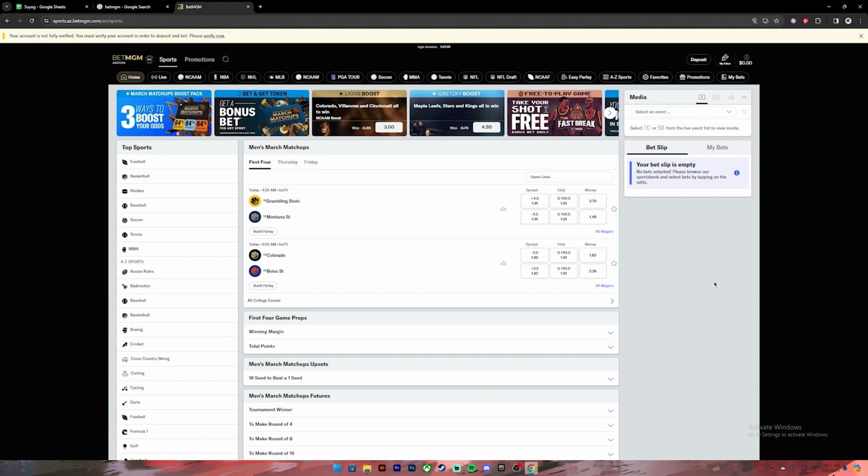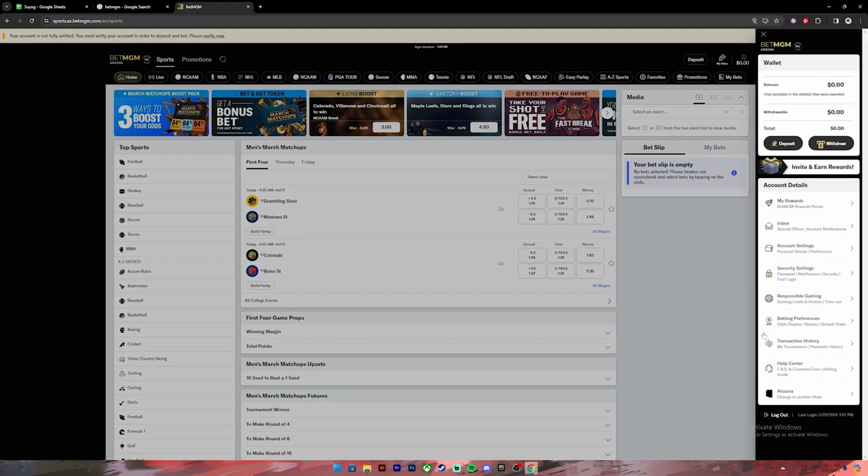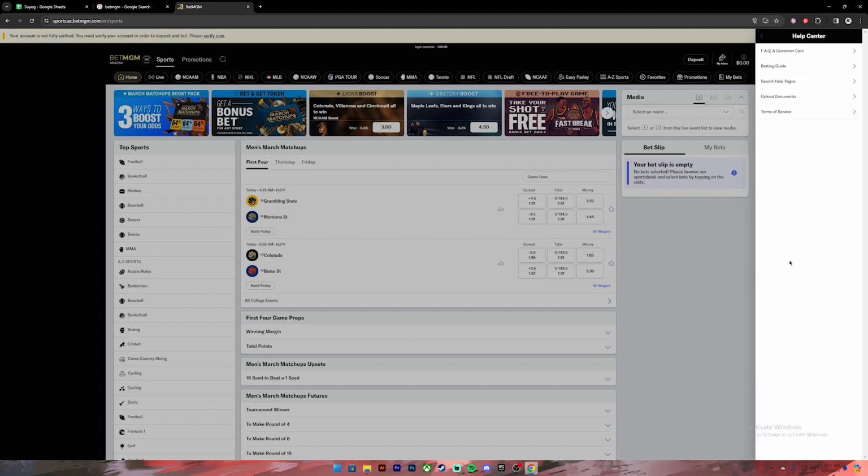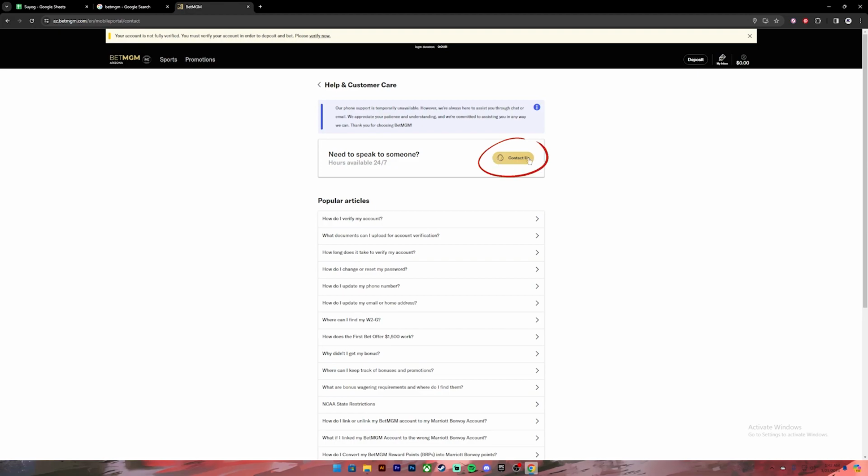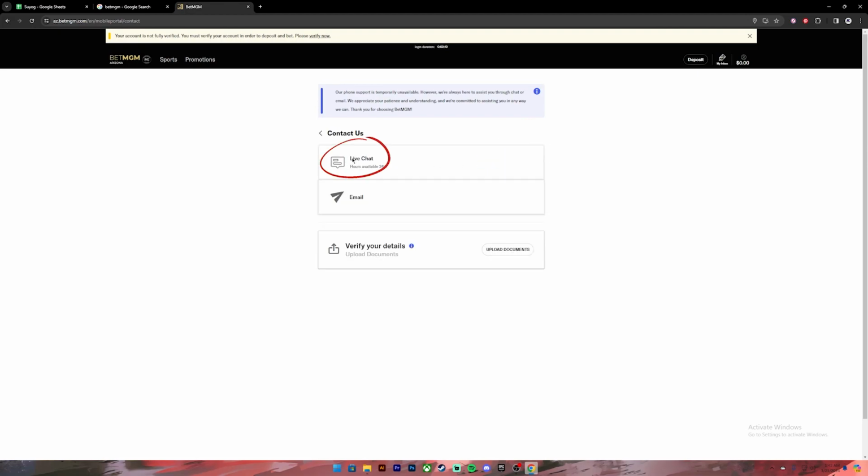Now, in order to contact customer care, all you have to do is click on your profile. Then on the right hand side where it says Help Center, click on it. After that, click on the first option, that is FAQ and customer care. Now, click on this contact button and then click on live chat. Once you click on it, they will provide you with a live chat service.